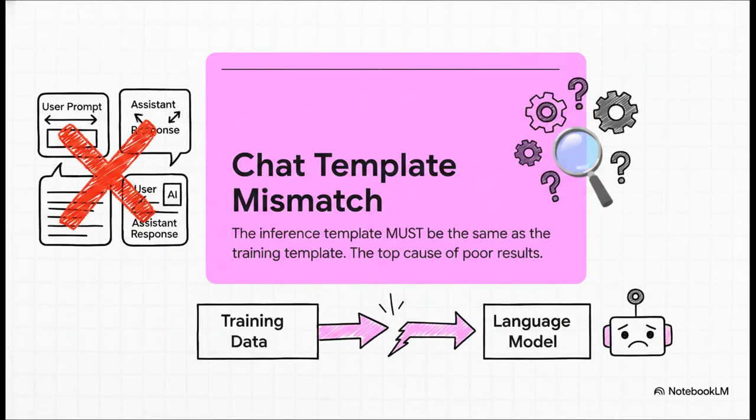The problem is almost always a chat template mismatch. See, a language model only knows how to have a conversation based on the exact format it was trained on. Think of it like a script for a play. If you change the script, the actor gets confused. If your inference tool uses a different format, the model gets confused and, well, the output is terrible.